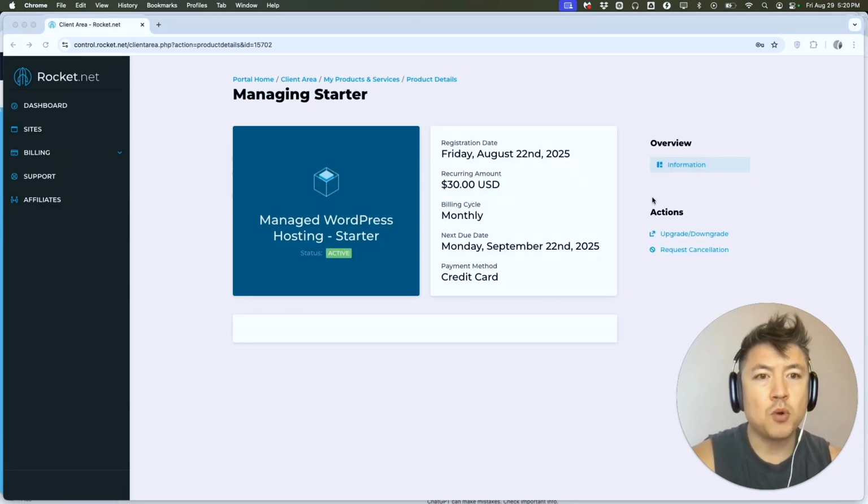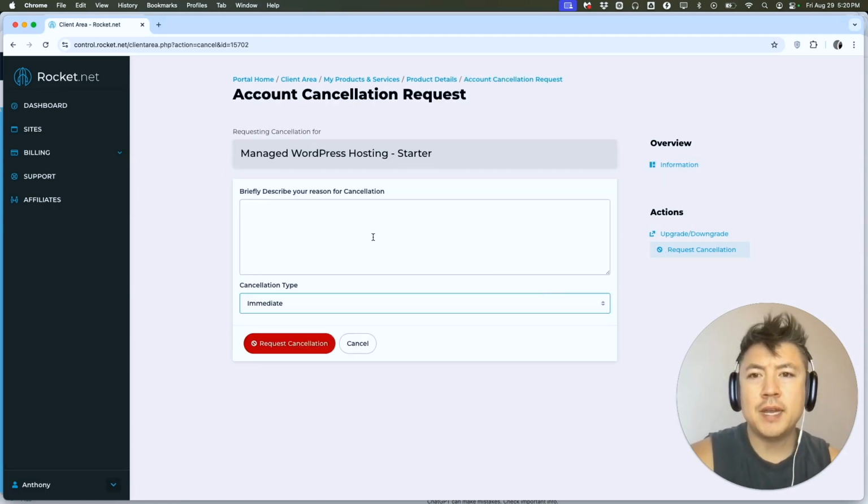Okay, next, it's going to show you more information about your paid plan with Rocket.net. You can see I'm on the $30 per month. Now to cancel it, over here to the right in blue, click on Request Cancel. Okay, once you do that, you're going to see this little box.